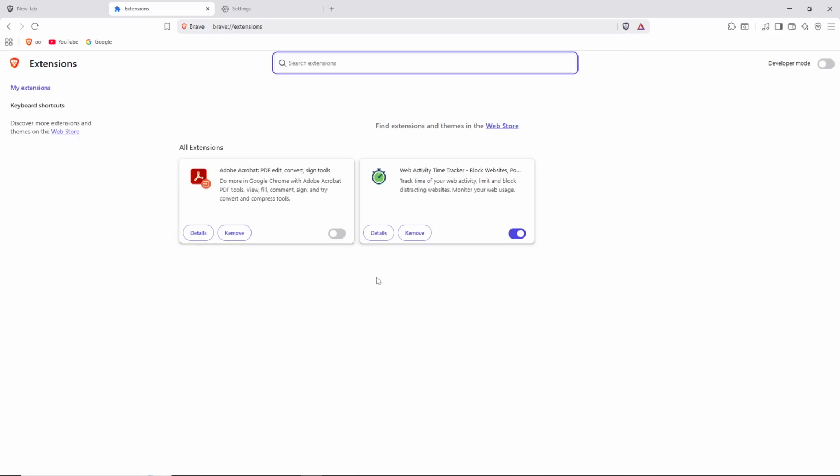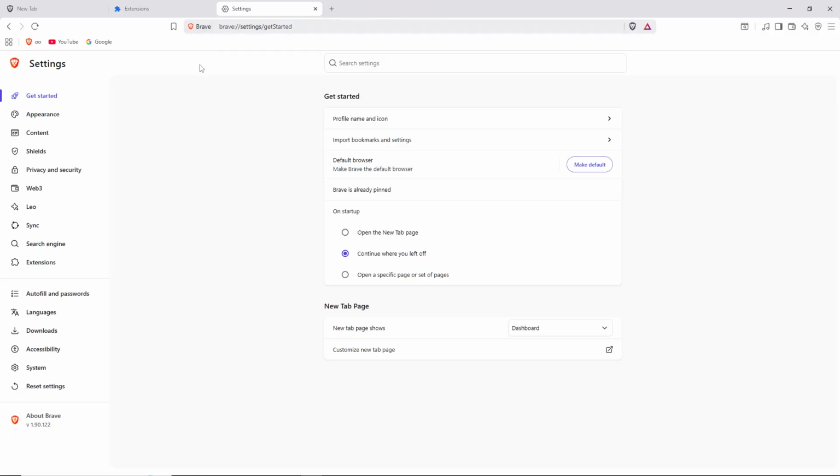Extensions are a common cause of browser lag, especially if you have several running at once or some that you're not actively using. Go through your list of extensions and remove the ones you're not using. Each extension consumes memory and processing power, so getting rid of unnecessary ones can make a noticeable difference in how smoothly Brave runs. Simply click Remove next to any extension you want to delete.